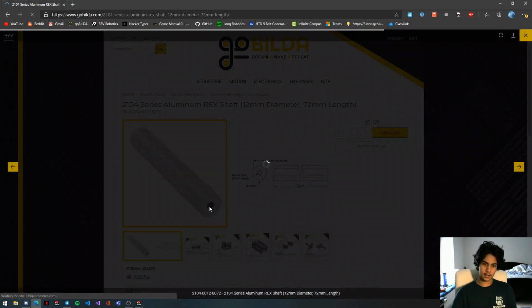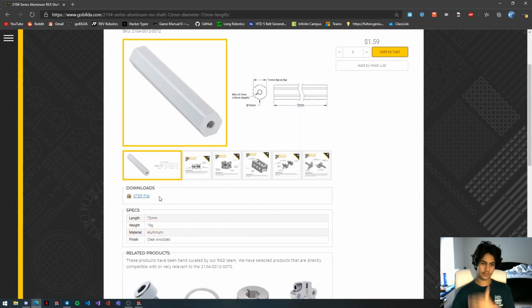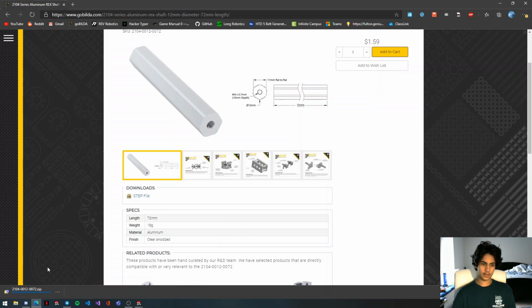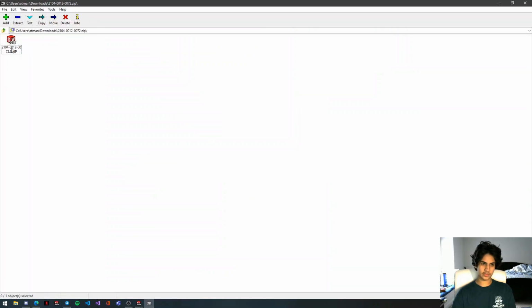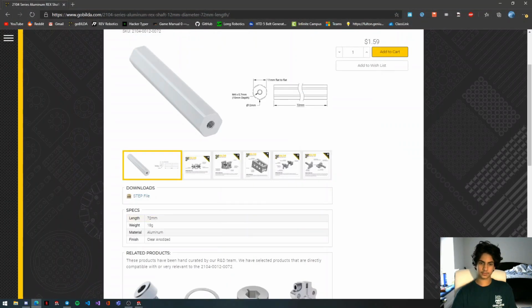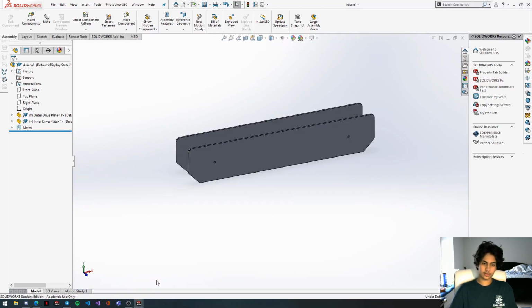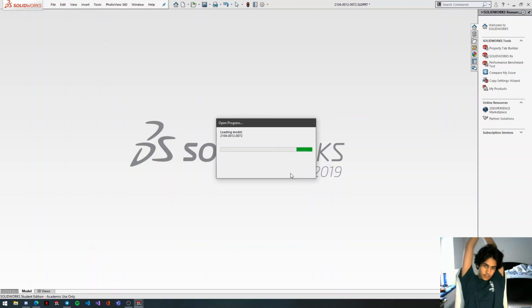As you can see here, it's basically just a Rex shaft or a hex shaft, except it has a threaded hole, so we can insert screws into it and lock it into our drive plate. So we're going to click the step file, open up the zip file, open up the step. We're just going to wait for this to come into our Solidworks. So it's reading and loading the model.